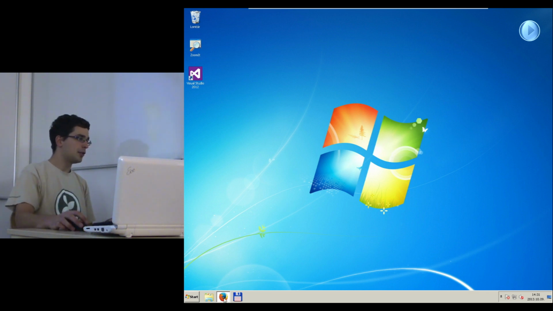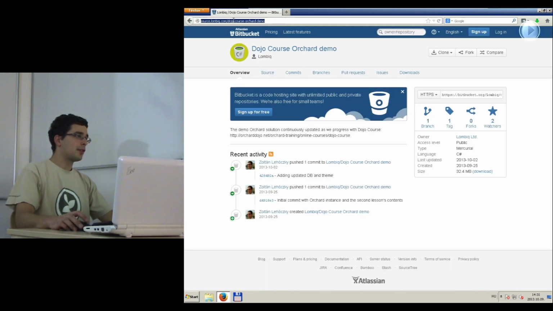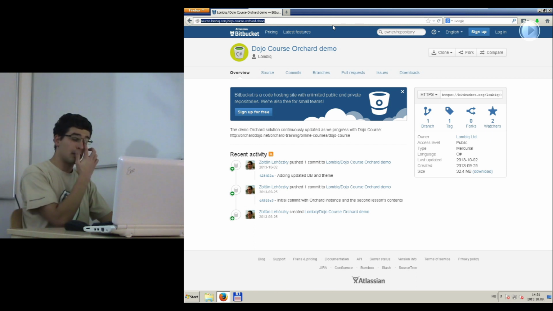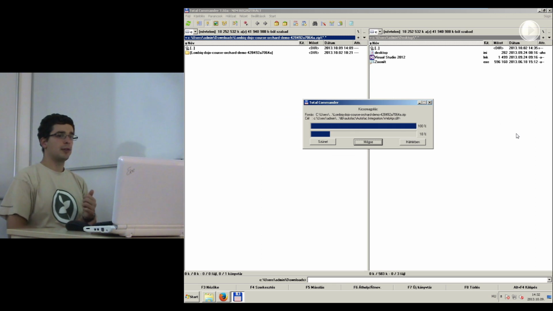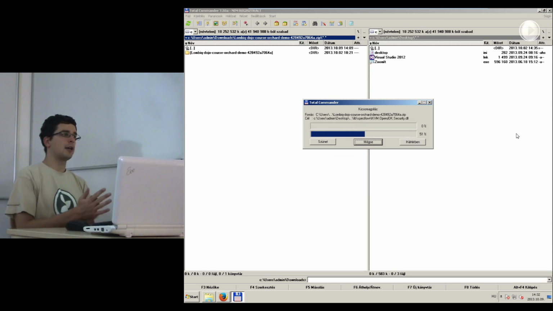First, of course, we should download the latest source from last time, from source.lombiq.com. It's under our Dojo Course Orchard demo repository. So just download it somewhere. So we will follow up with shapes and theme development.